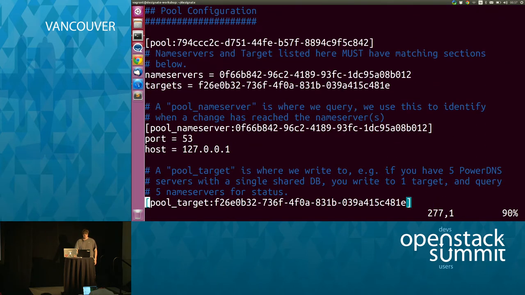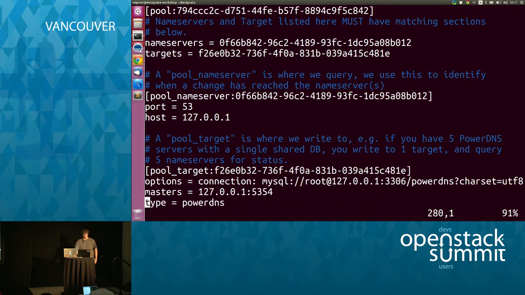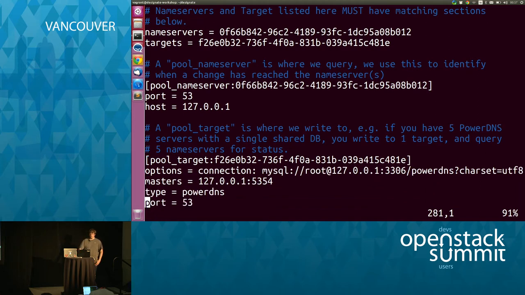And the last one that we really need to talk about for a second is the pool manager configuration. So like I said earlier, the pool manager is responsible for orchestrating the proliferation of DNS data. So this is going to be addressing the DNS servers that you're setting up with Designate directly. So we've split them up into a couple of things, name servers and targets. A really easy way to think about this is name servers are something you query, and targets are something that you write to.